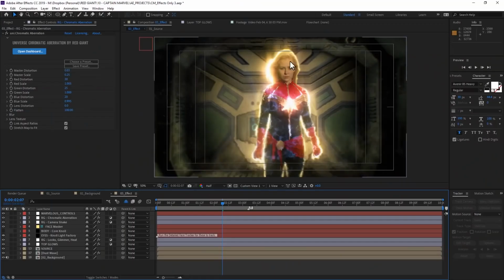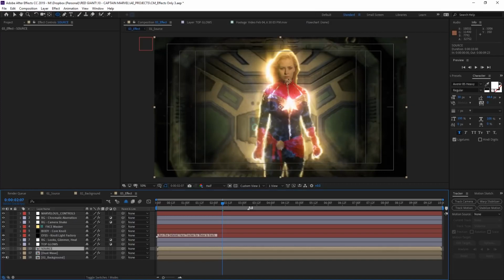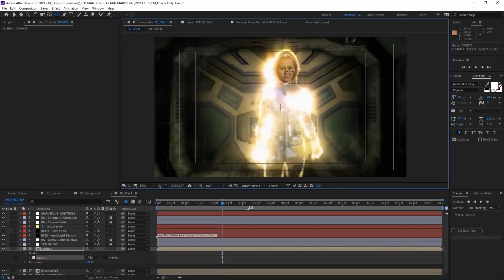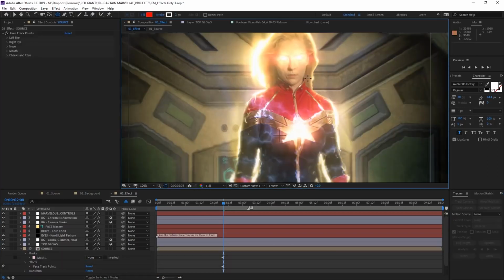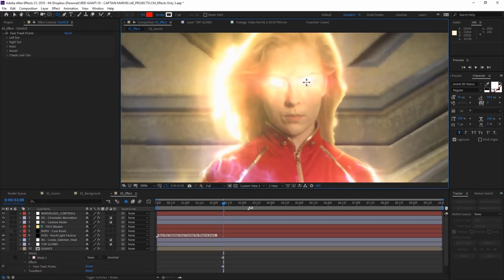Now, there's one more really cool feature that I like about this that I had some help from the Creative Cow community coming up with. Now, my source layer is going to be different than your source layer, but if it contains a face, what you can do is select it, draw a mask around the face, you can set it to none, but if you run the face tracking in detailed feature mode, it automatically adds in Captain Marvel's eyes.